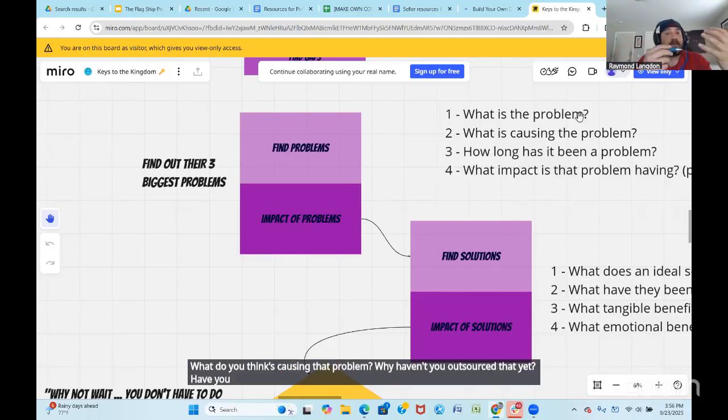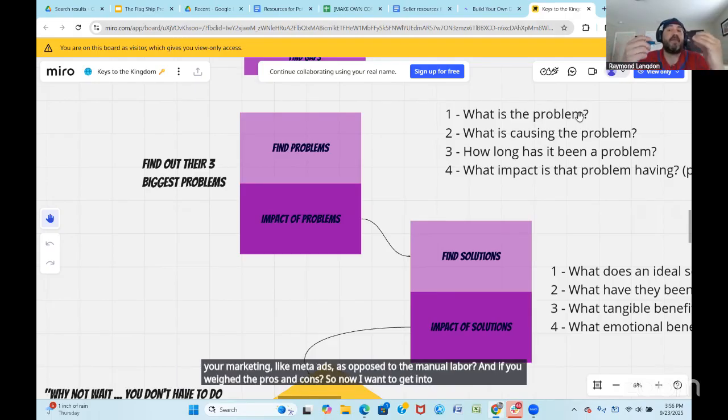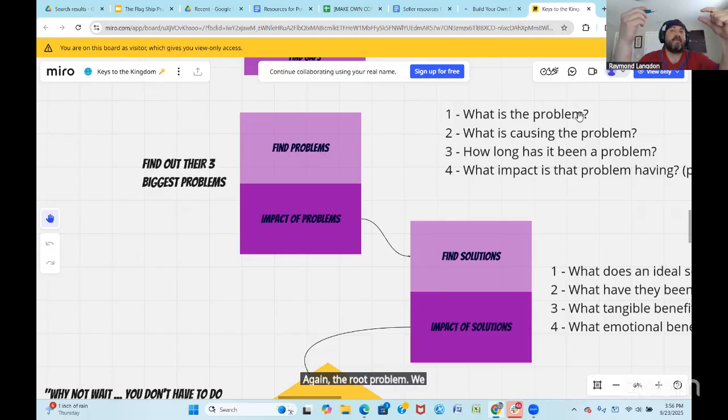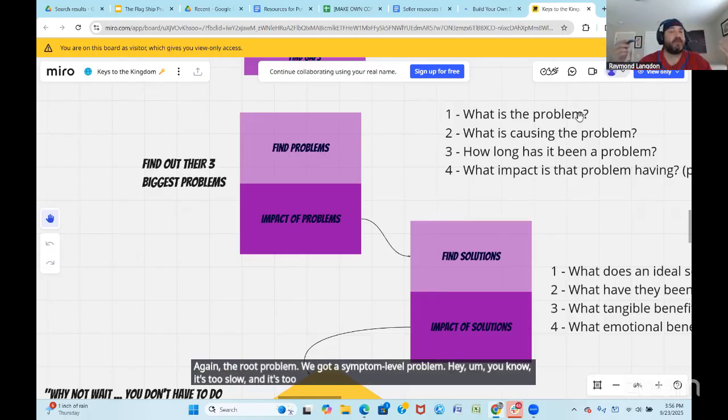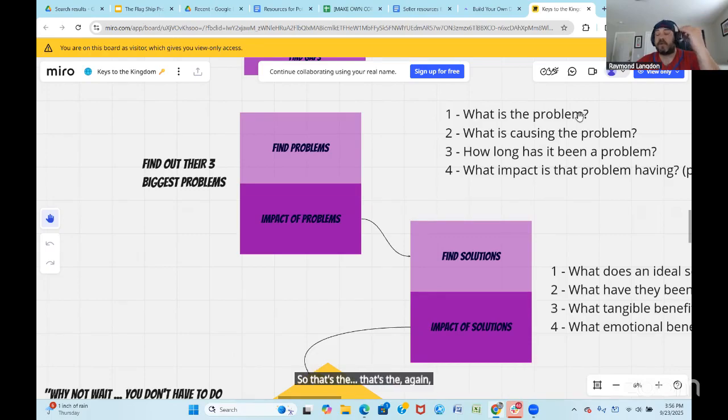Have you looked into spending money on marketing and putting more money behind your marketing, like Meta ads, as opposed to the manual labor? Have you weighed the pros and cons? So now I want to get into, again, the root problem. We've got a symptom-level problem: "Hey, it's too slow and it's too manually involved. I'm too manually involved. It's too time-extensive." So that's, again, the symptom-level or surface problem.